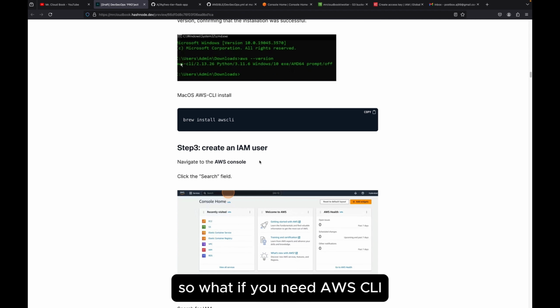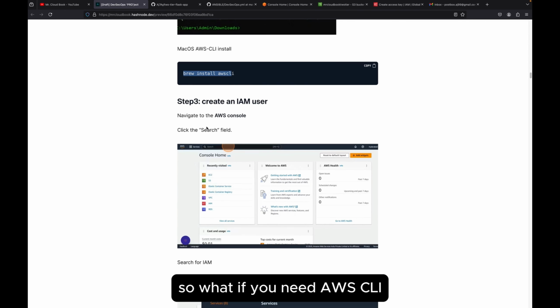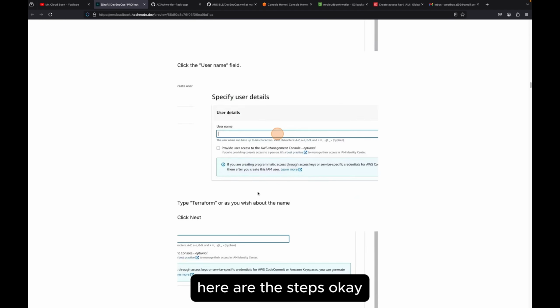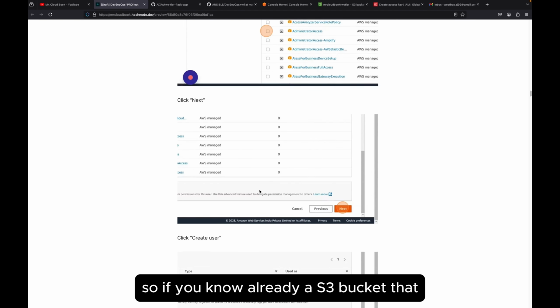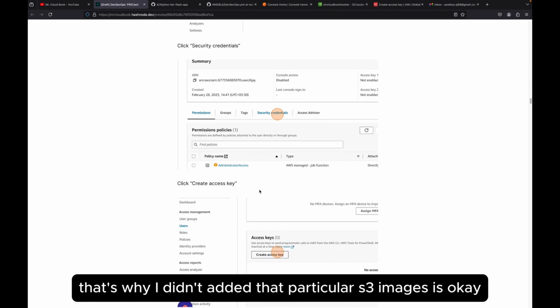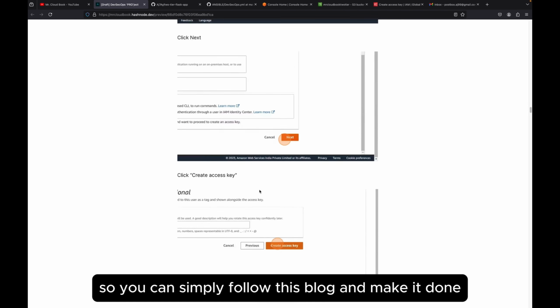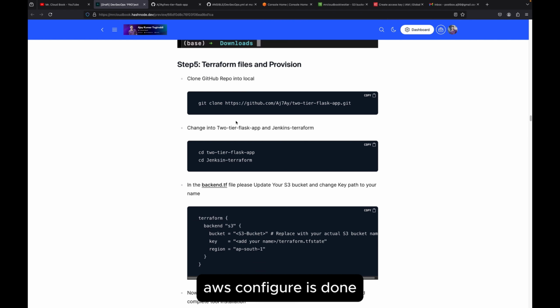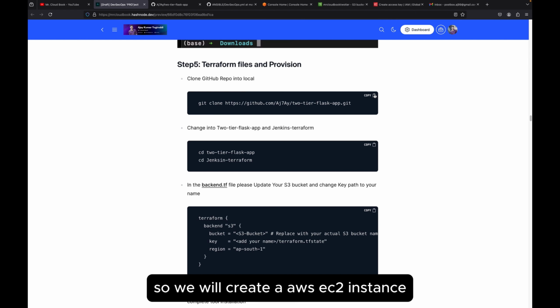So what if you need the AWS CLI? This is the command. Create an IAM user, here are the steps. If you already know S3 buckets, that's why I didn't add that particular image. So you can simply follow this blog and get it done. AWS configure is done. So we will create an AWS EC2 instance.